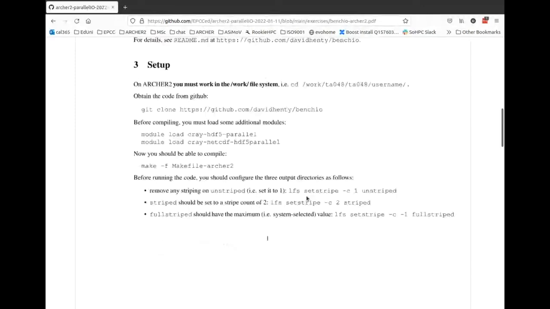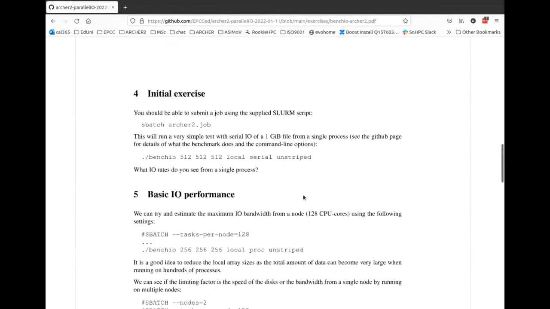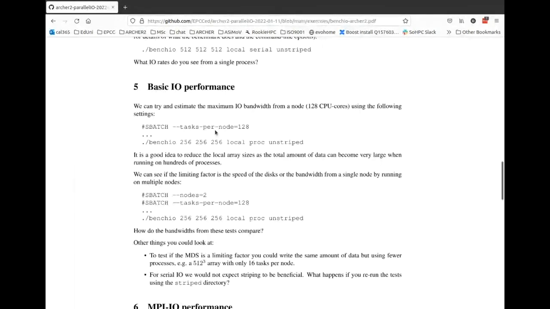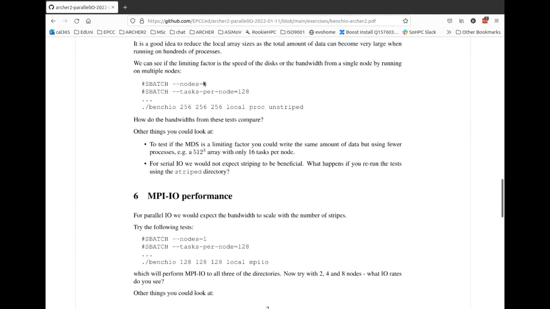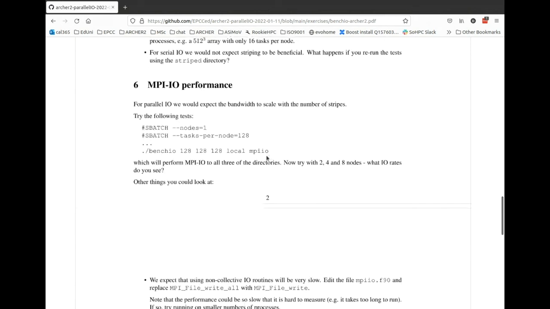So you'll see that we've now done an initial exercise where we worked out that 1.2 gigabytes per second was the maximum from a single process. I should have done more here, maybe 2, 4, but we saw that you can get up to about 100 gigabytes per second. It looks like the OSTs maxed out at about 6 or 8 gigabytes per second. But we did everything to the unstriped file.